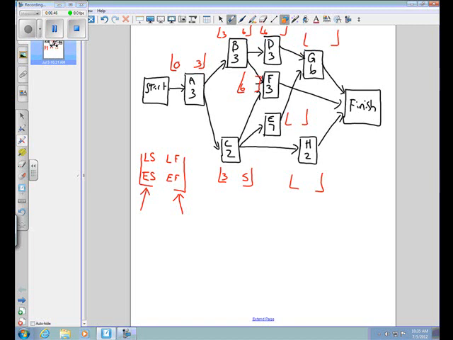Okay, so activity F requires 3 weeks. Therefore, the earliest I'll finish activity F is going to be week 9. Okay? What's the earliest I'll finish activity D? The earliest I can finish activity D is going to be week 9 as well, because it has a 3-week time requirement.